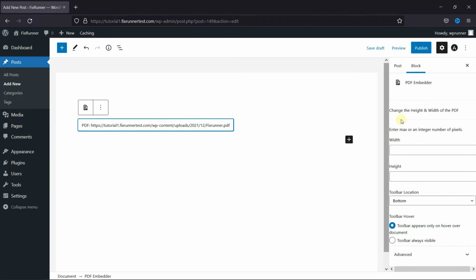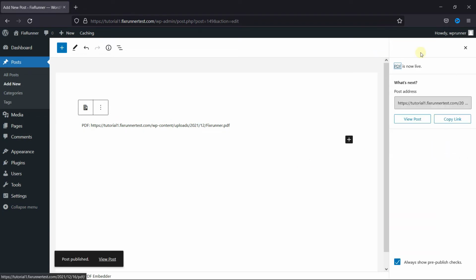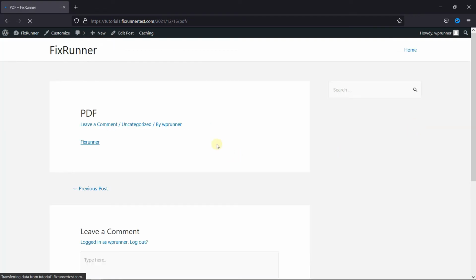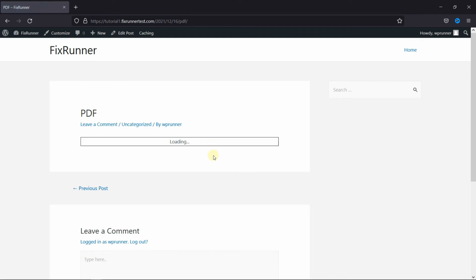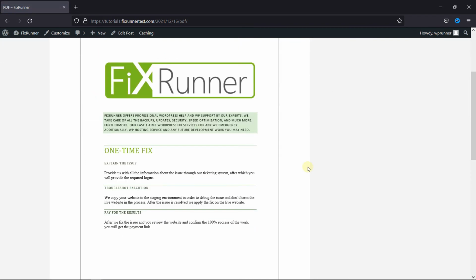And now, publish this post. And let's view the post now. And as you can see, the PDF is displayed here. This is how you can add a PDF viewer in WordPress.